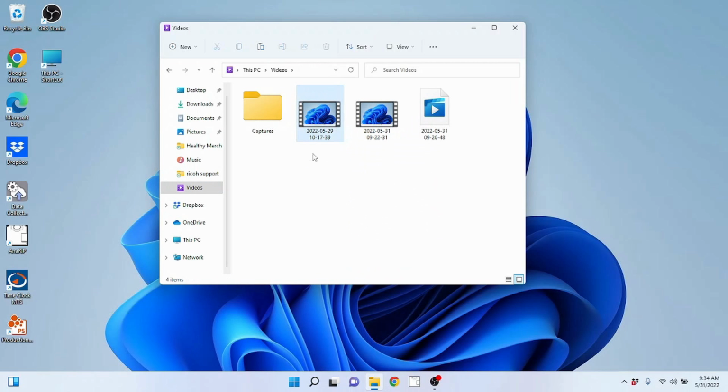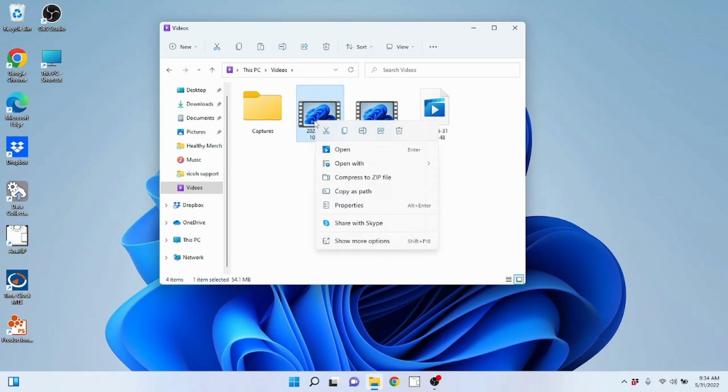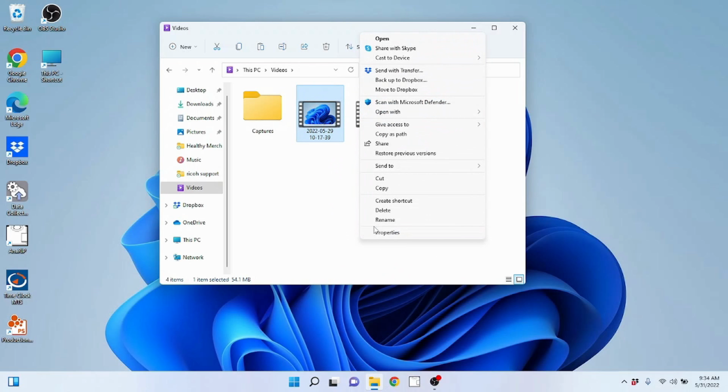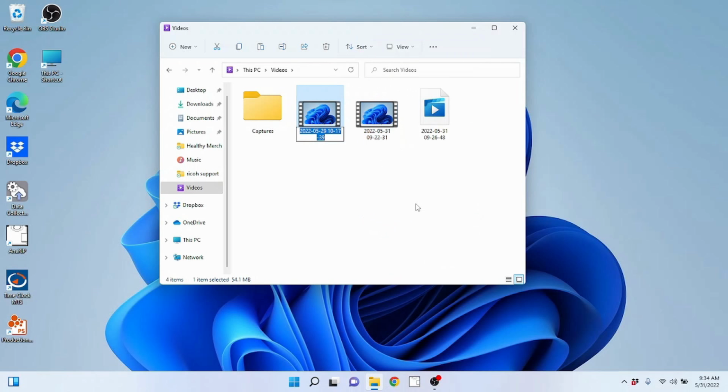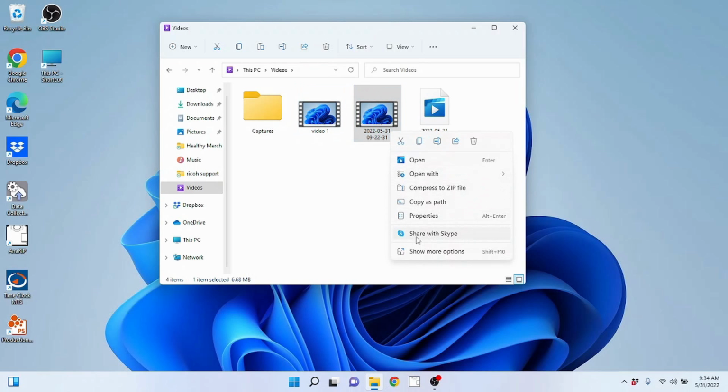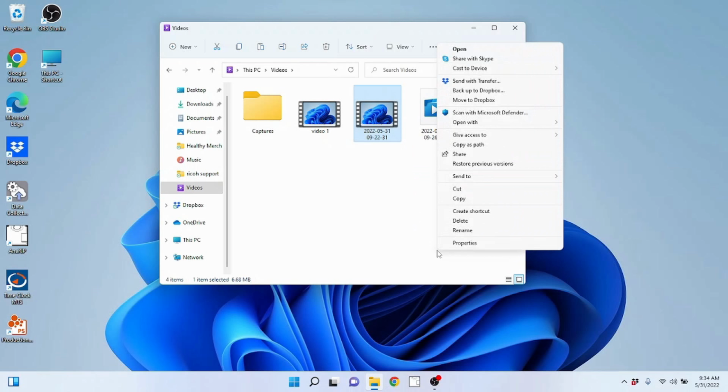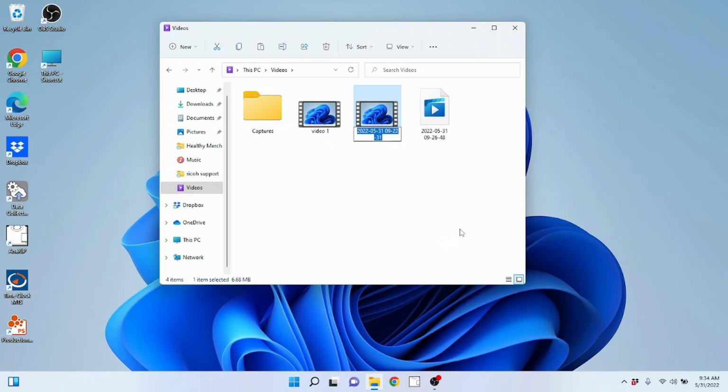And something else I'm going to show you in the meantime so we can track this easier is I'm going to right-click on this and we're going to rename this file. So I'm going to come down to Show More Options. I'm going to click on Rename. And I'm going to call this Video 1. And we'll rename this one too. We'll call it Video 2. Just so we have some files to play with.